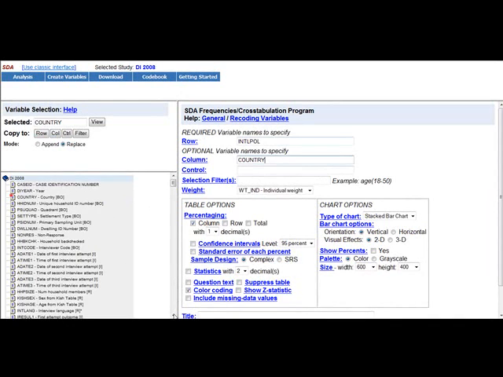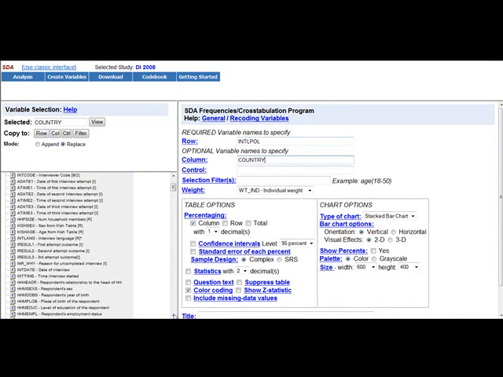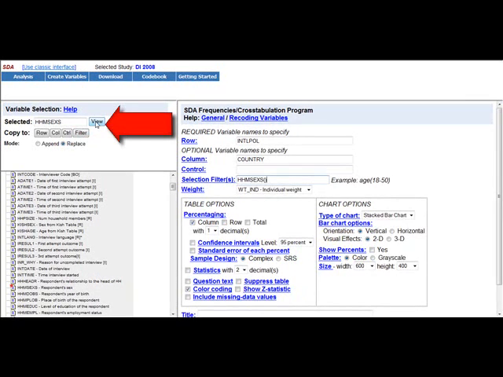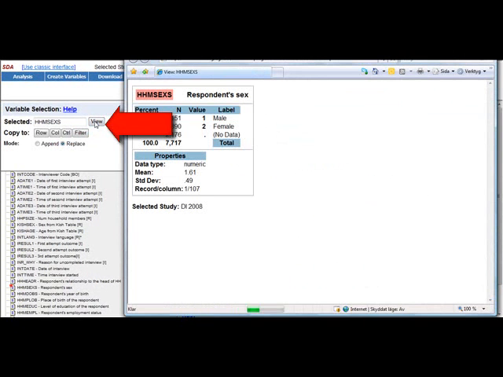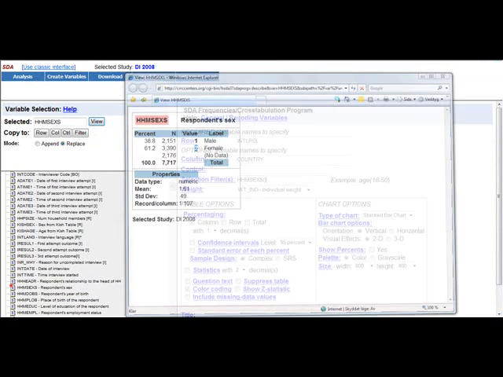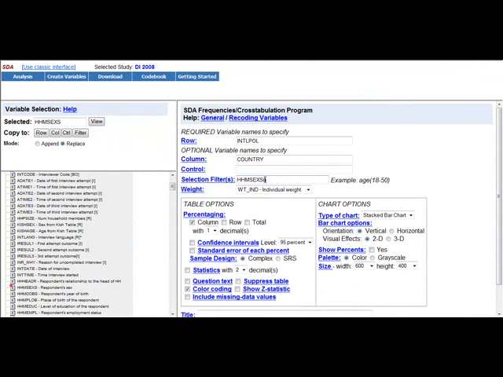And now we're also only interested in the female respondents. So we add the respondent sex as our filter variable. And by clicking the View button, we see that the code for female respondents is 2. So we add a 2 in the brackets in the selection filter field.